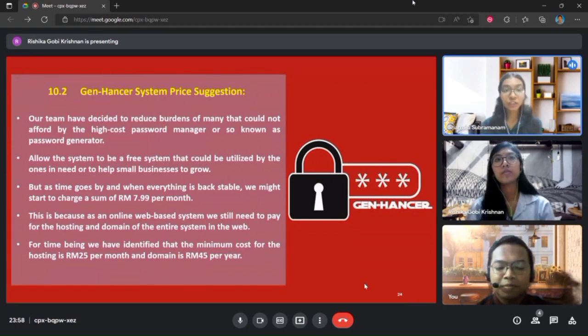Our team have decided to reduce the burden of many who could not afford the high-cost password manager, also known as password generator. We allow the system to be a free system that could be utilized by the ones in need or to help small businesses to grow. But as time goes by and when everything is back stable, we might start to charge a sum of RM7.99 per month. This is because as an online web-based system, we need to pay for the hosting and domain of the entire system on the web.